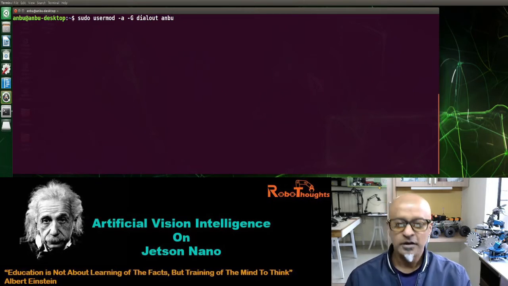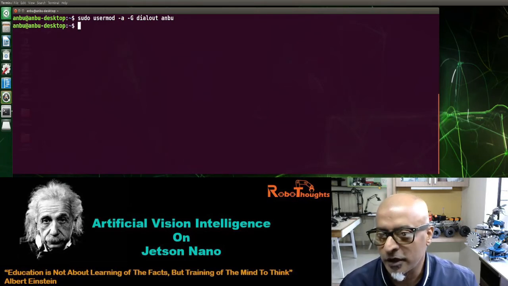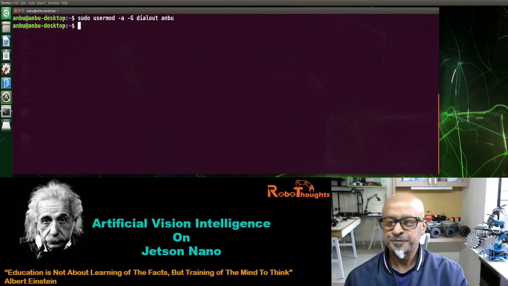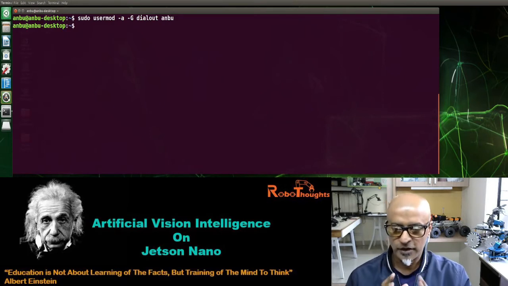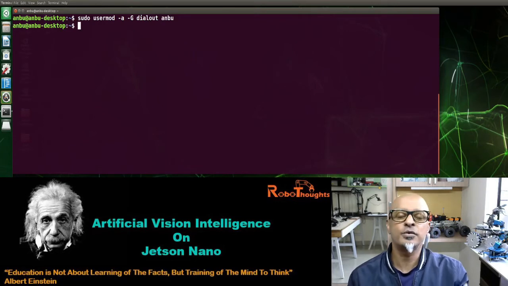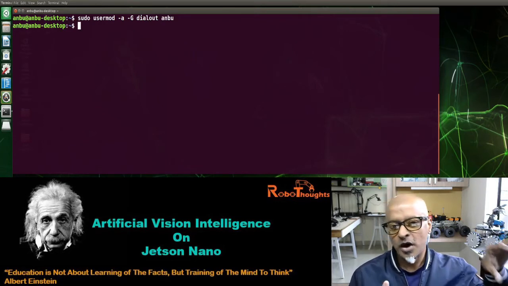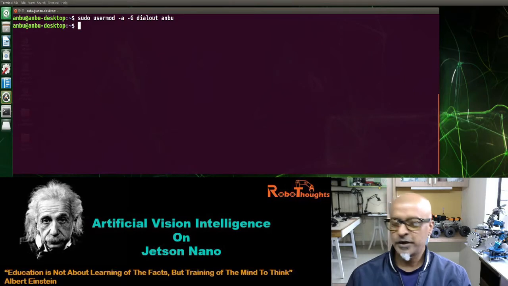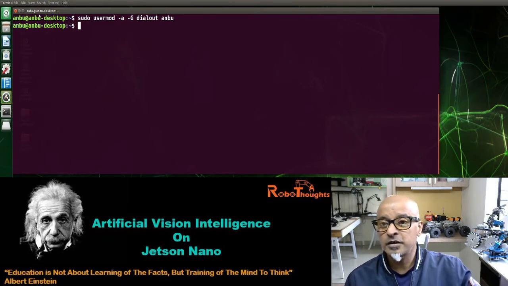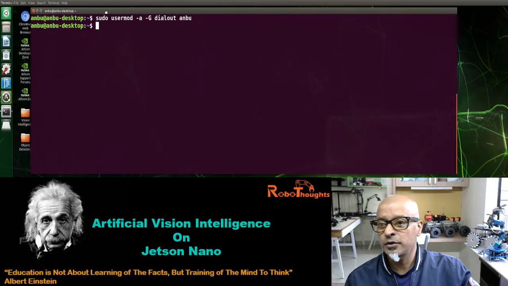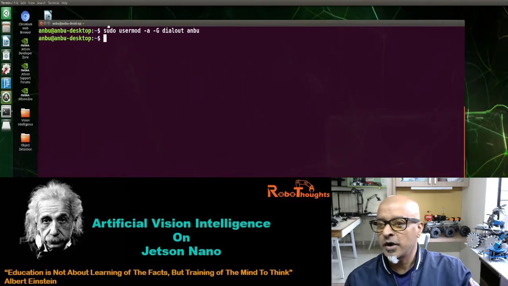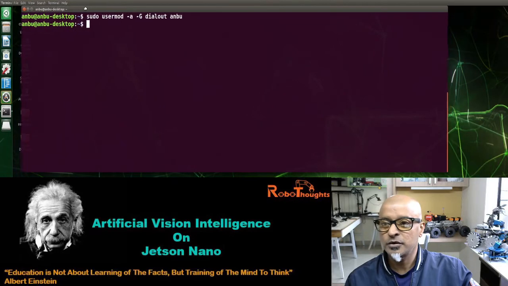All right, there you go. Good, there is no error because it just accepted, right? So you just gave the administrative privileges to your Jetson Nano to access through the serial port into Arduino. Now, let's open Arduino. If you see, guys, on the desktop there is nothing, right?